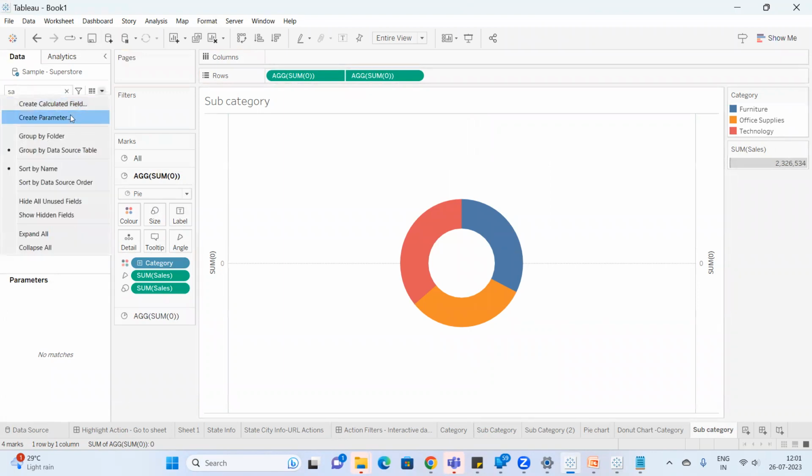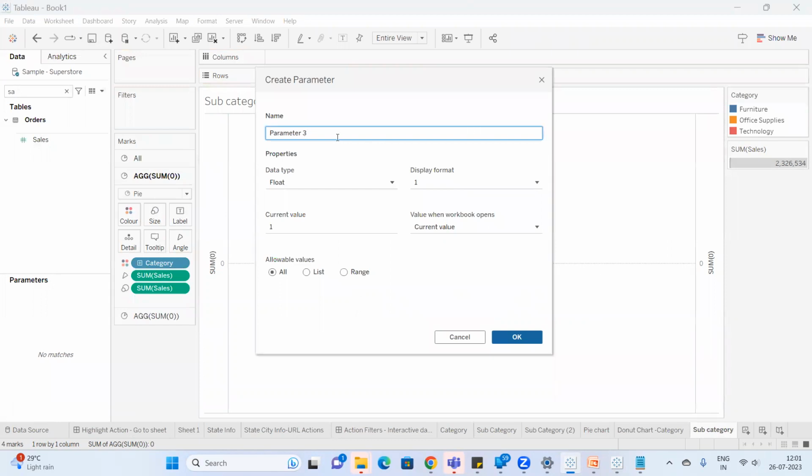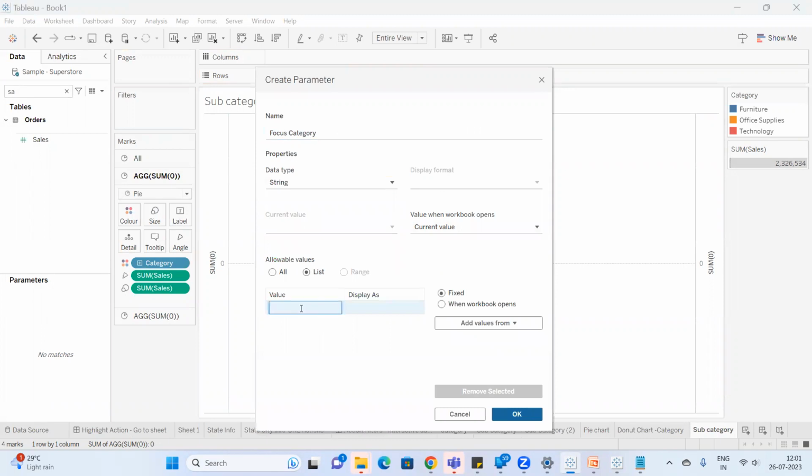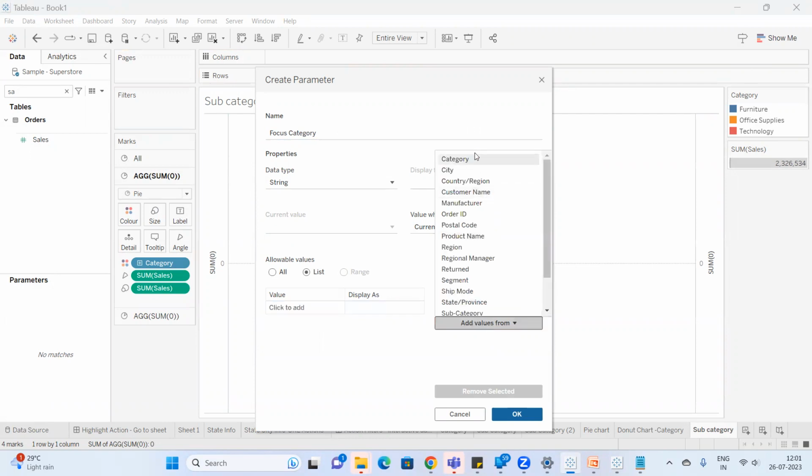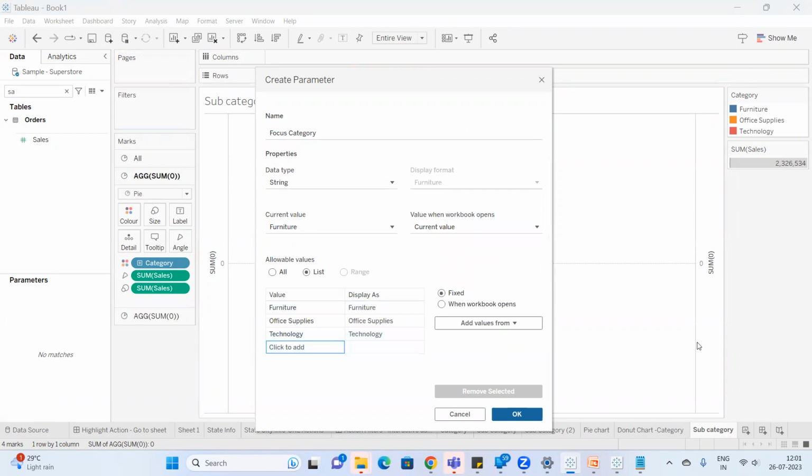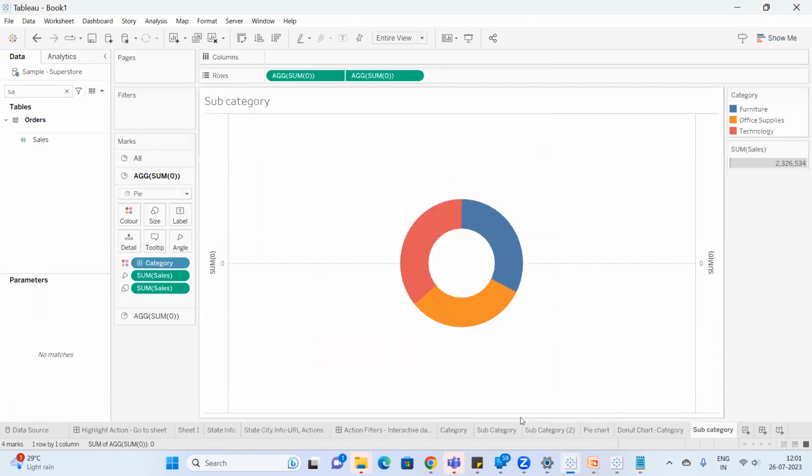So I have to create a parameter, which is a focus category. This will be my string, and I'll make it a list. In this list, I will write all these names. Instead of writing, you can pick it from the field itself, so click on this category. And you need to have a reset button as well. So this is the process to create an expandable donut chart.